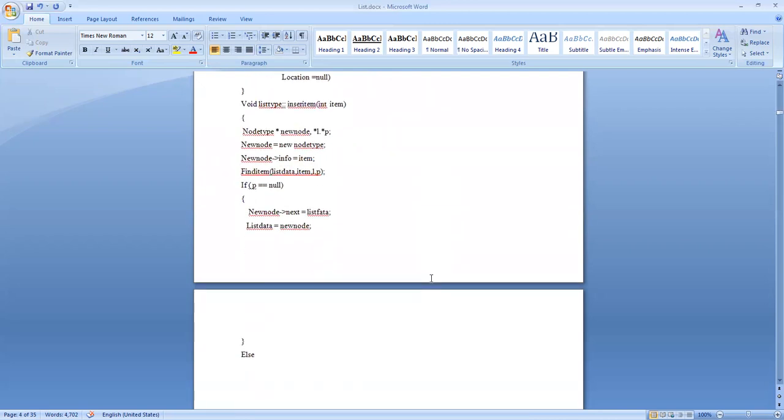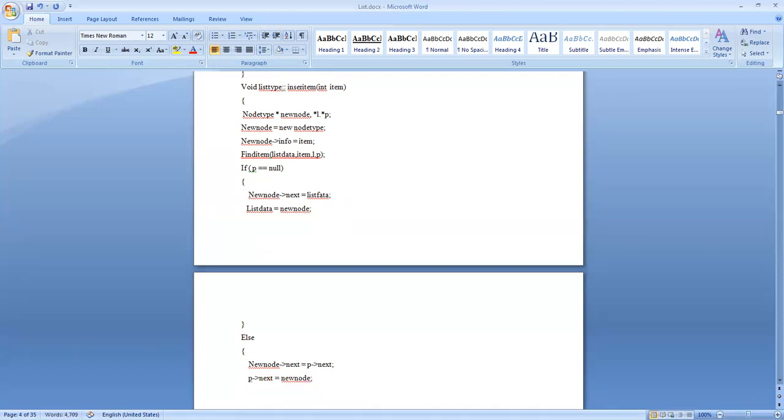Else, new node reference next equal to P reference next, then P reference next is equal to new node. That's all.